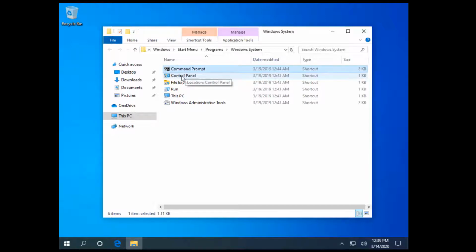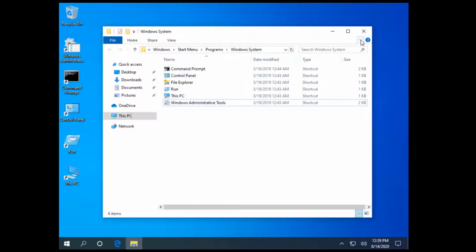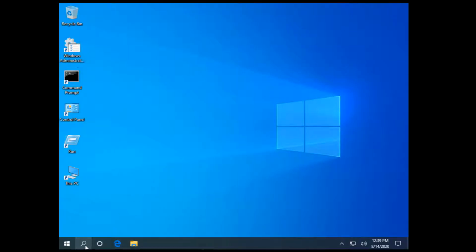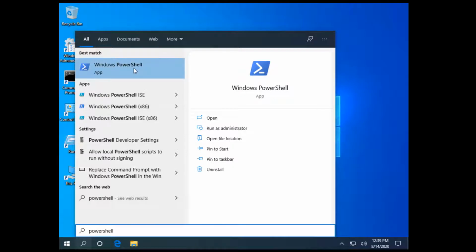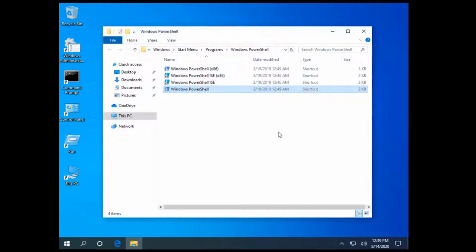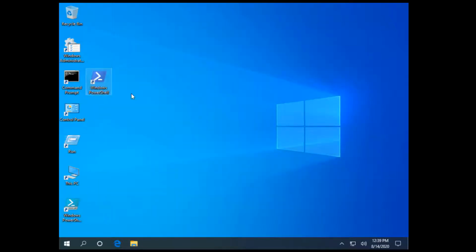So, I'm going to choose a couple of these items here that I commonly use and throw them over here. Okay. And another thing that I commonly use is PowerShell. A lot of PowerShell. So I'm going to go find that location. And I'm going to choose ISE and the normal PowerShell. And we'll throw them over here. Okay. Just common tasks, common things.